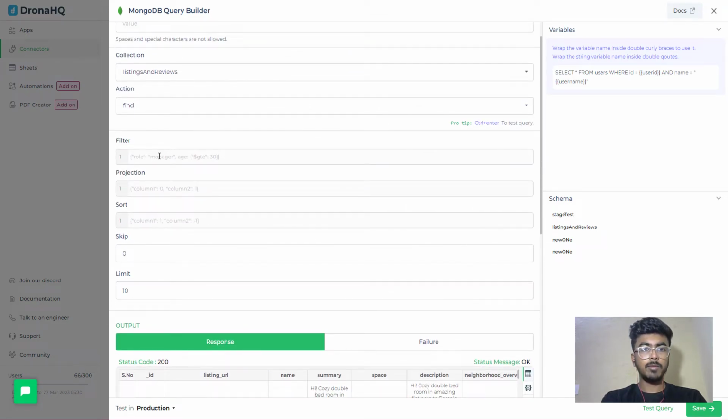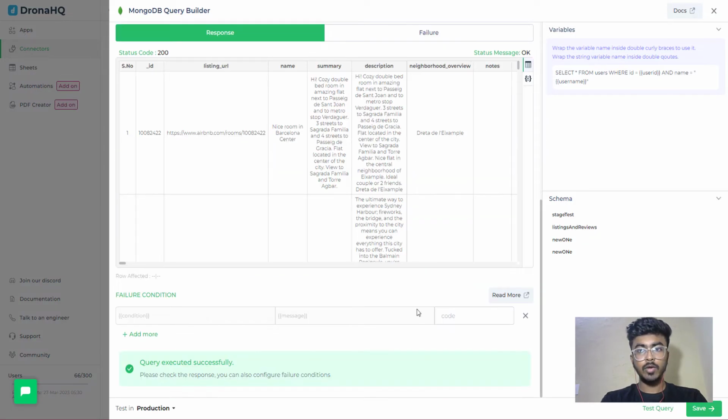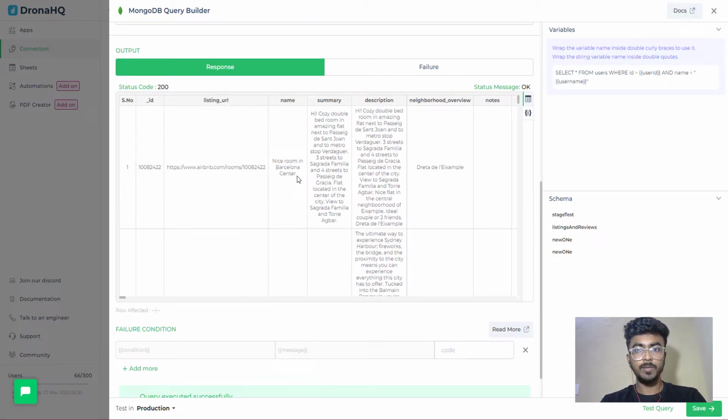Let's try out other parameters. Projection is basically removing a property from your collection which we are requesting. So let's say if there is this column of space, right? This property I don't want to see. Let's do query. Now you can see that this whole space column has been removed, right?